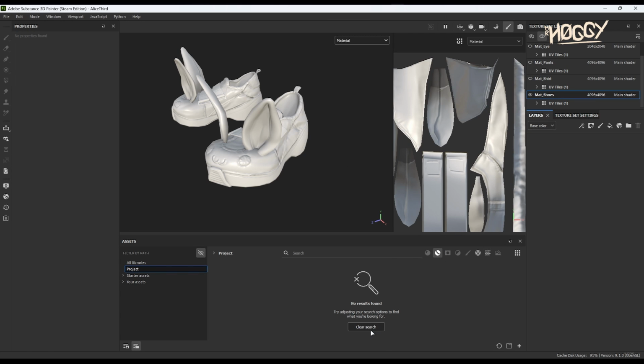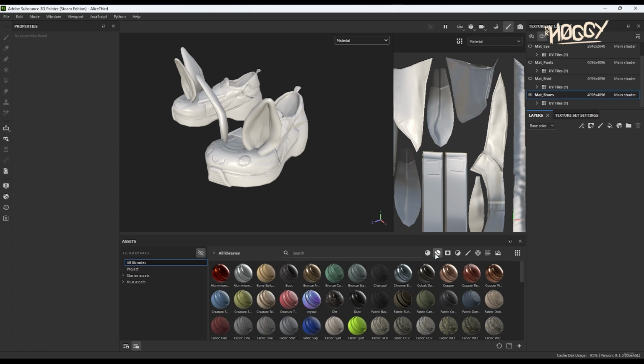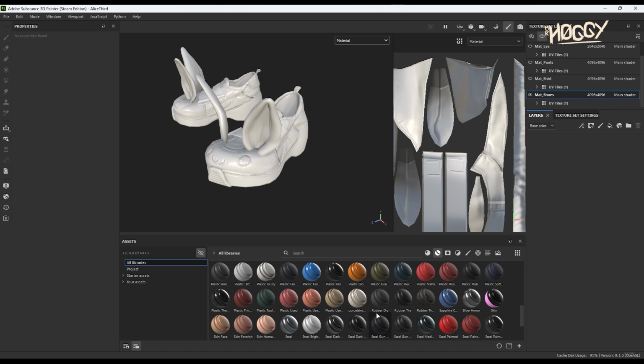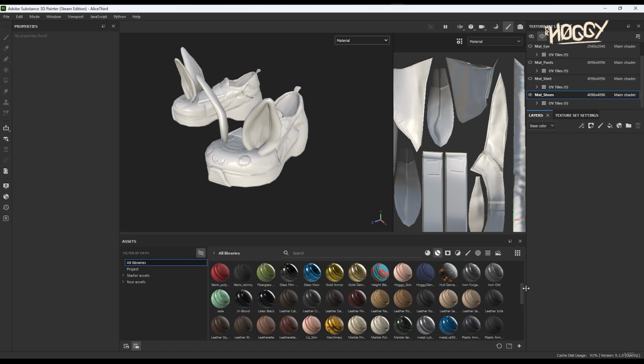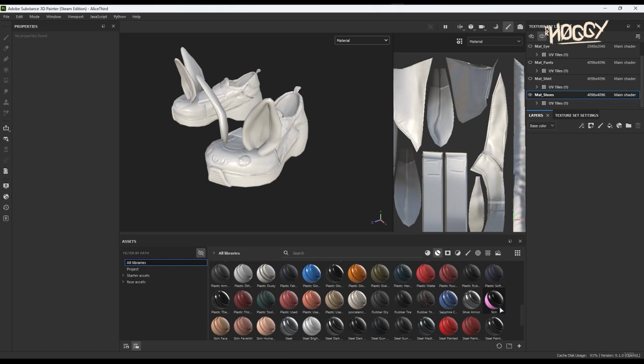Because for the soles, I haven't really thought of any better way than just using a smart material, to be honest. So here I'll be using a rubber smart material. And for it I'll be using the rubber dry smart material.